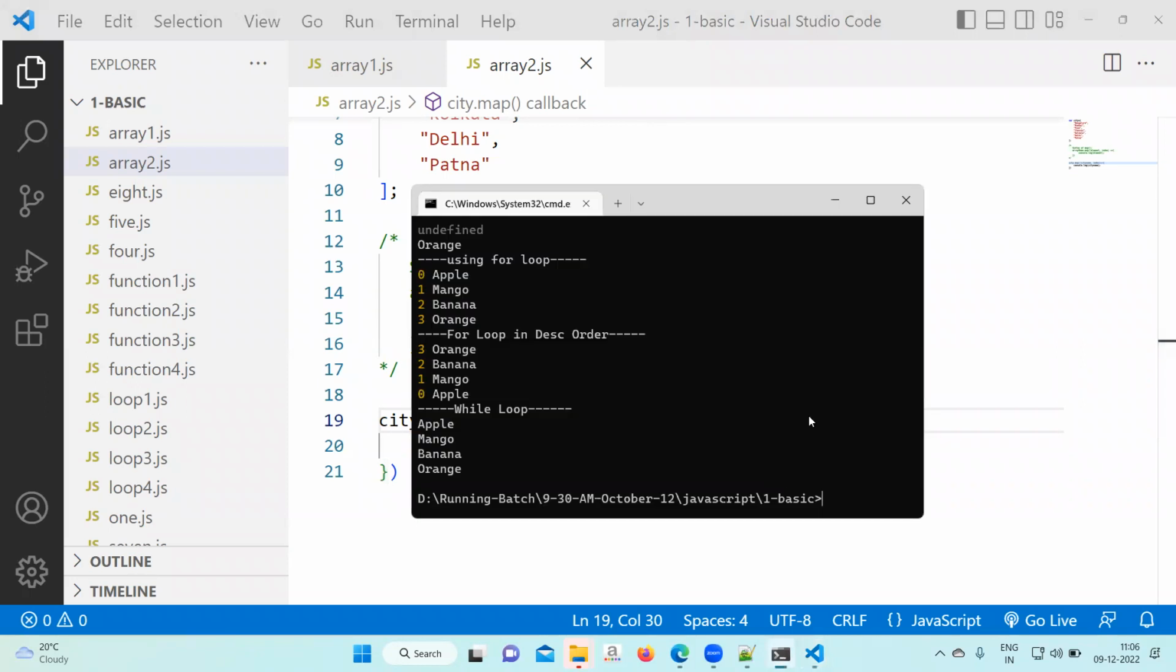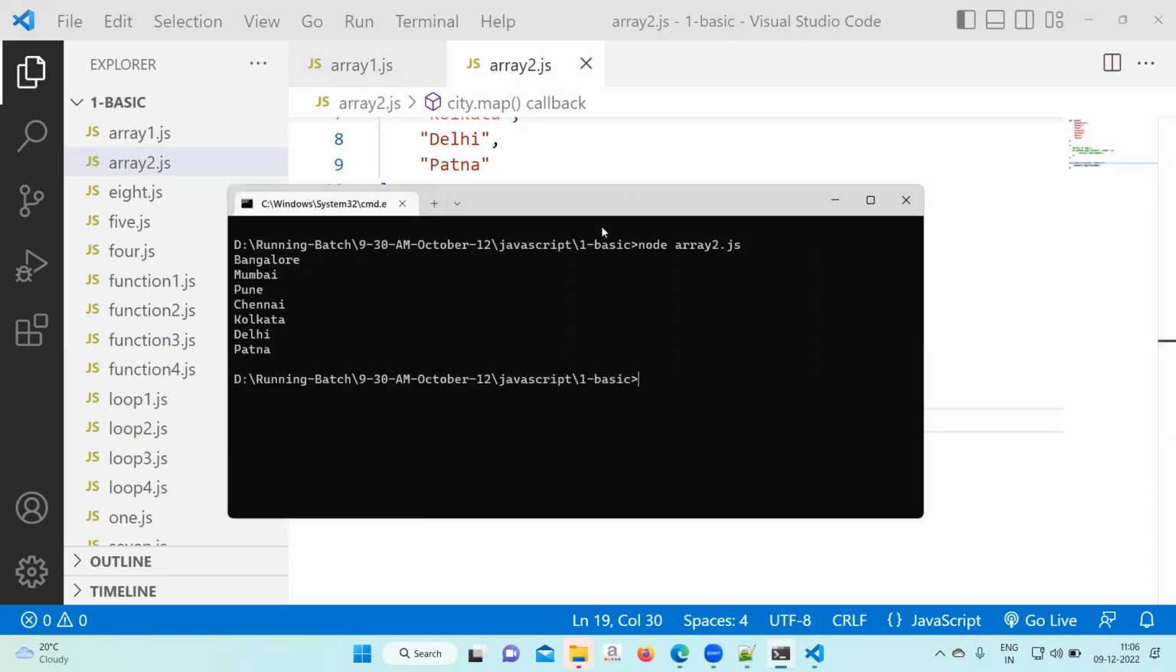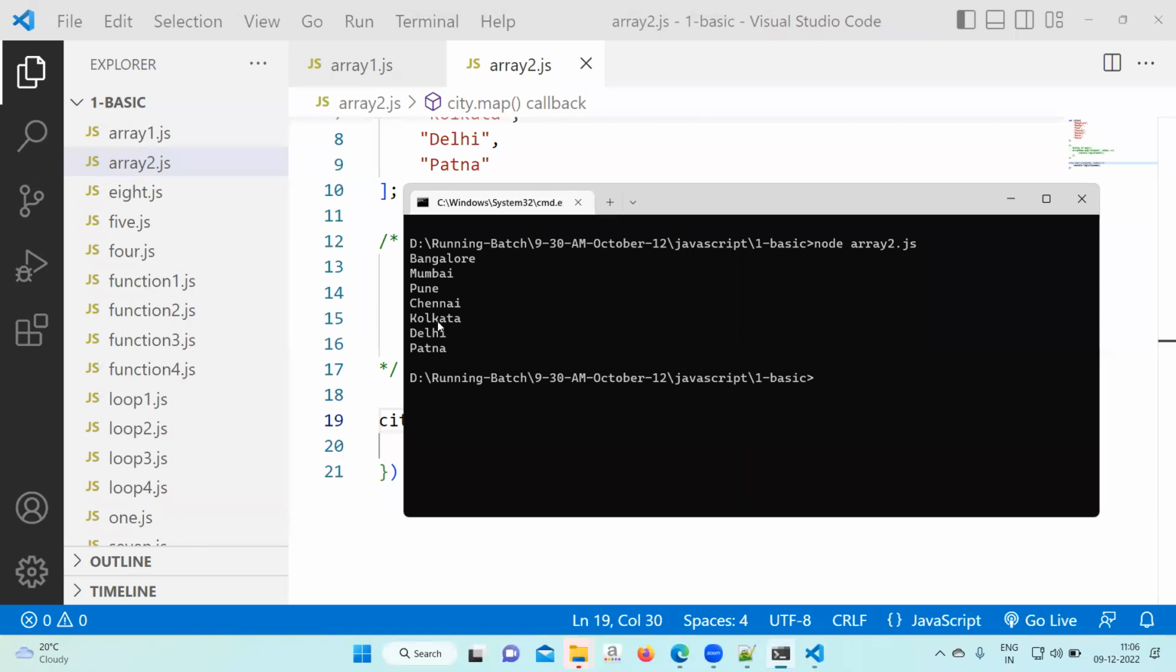Let's run now. Node space file name, array2 dot js. Yes. So it is printing all the values we can see. All the values are printing from the array.